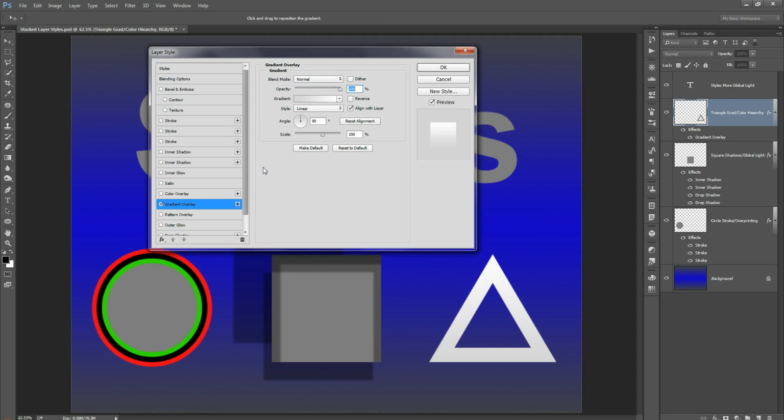And for this next object here, we're going to play with the gradient overlay. You're going to find many of its options the same as the color overlay. When it comes to the instances and stacking of the instances, I'll show you what I mean here.